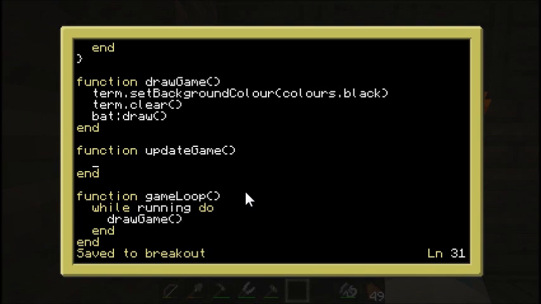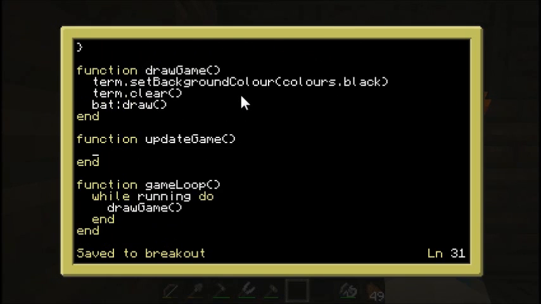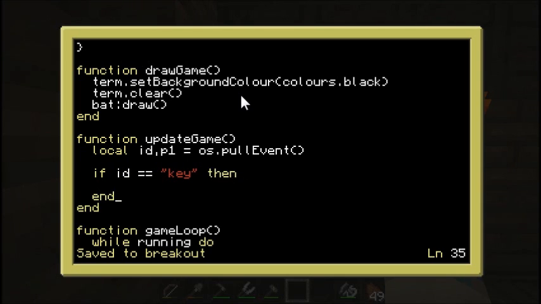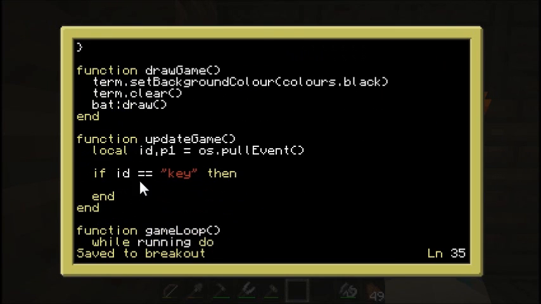So in our update game, we're going to be essentially calling this update method. Now this requires a key, as we saw beforehand, so what we're going to do is go local id, p1, that refers to parameter 1, equal to os.pullEvent. And we're not going to specify, because it might need timers later, so for the moment we're just going to keep it generic. We're going to say if id is equal to key, then we know that we want to pass the key through to our bat. But just one thing before we do that, just so we can quit out of a game easily, if p1 is equal to keys.q, then running is equal to false, end.